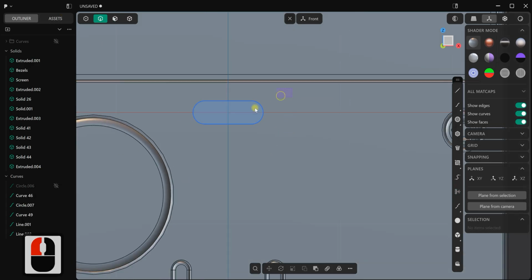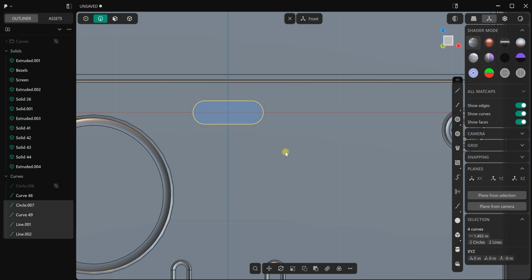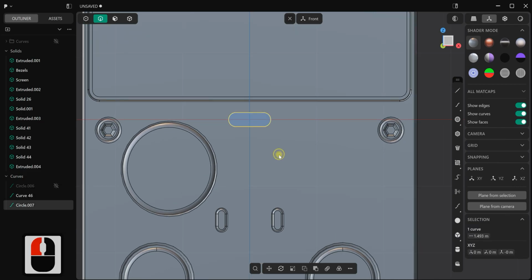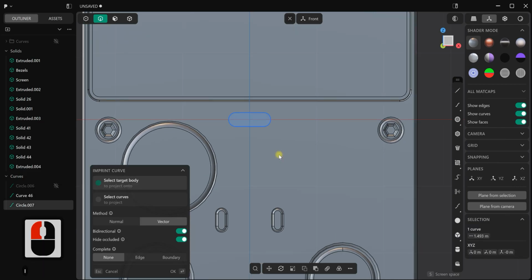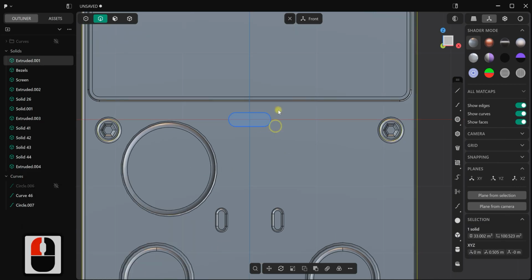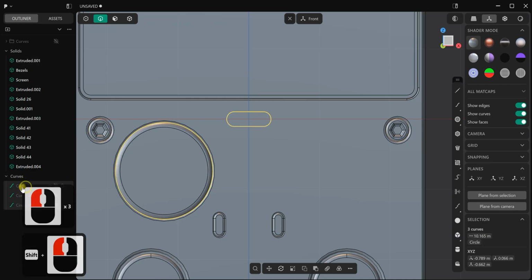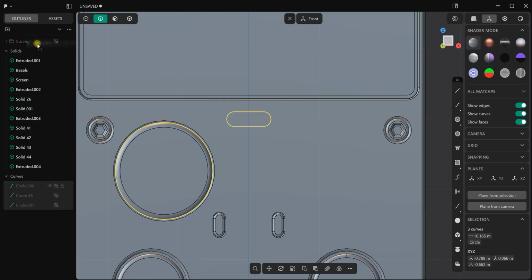Go to edge mode and select our curves. Press J to join them. Select our button. Press Shift I to imprint it. Click on the mesh. OK to confirm. Hide our circle. Move to the curves group. Perfect.